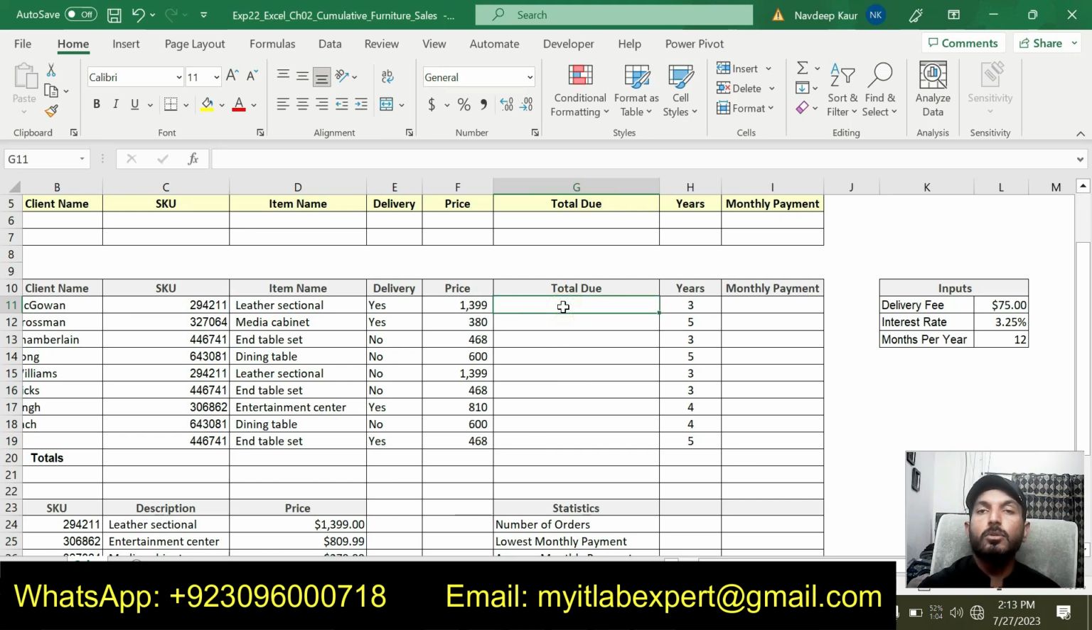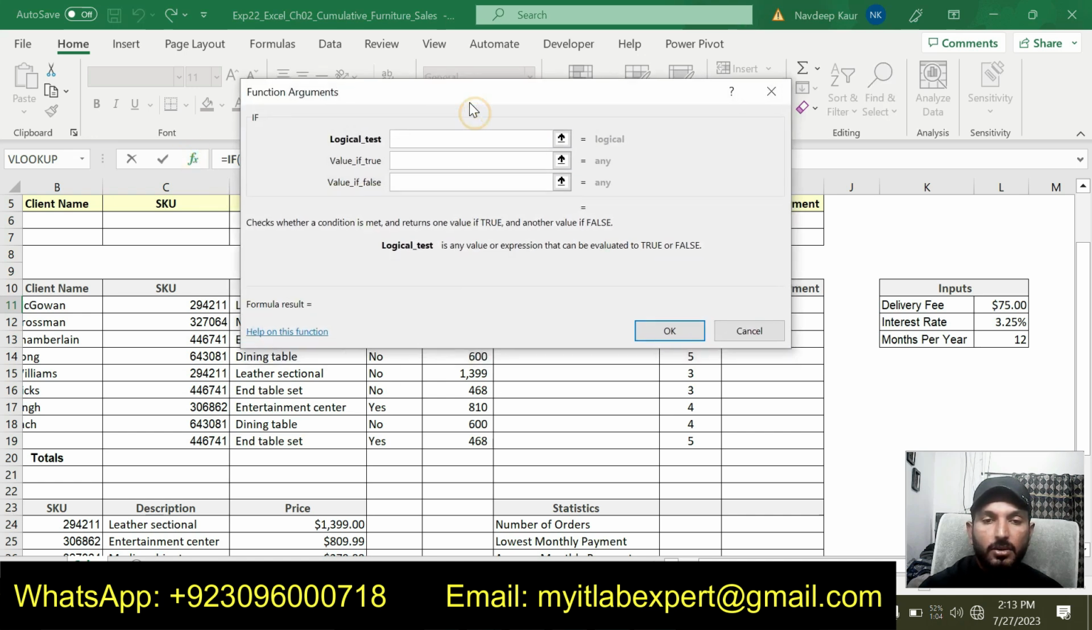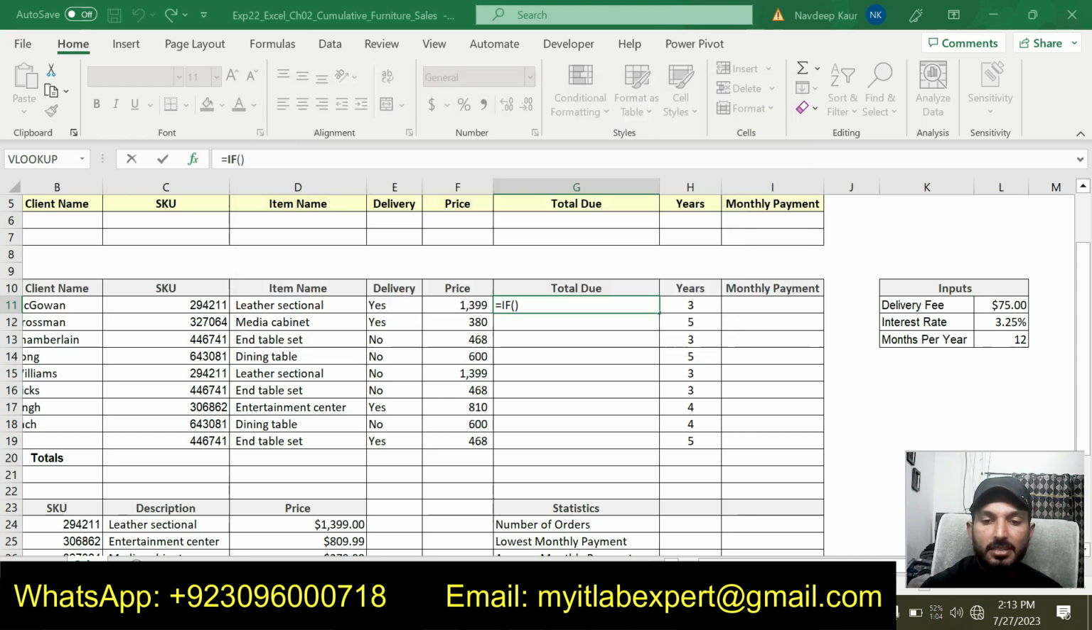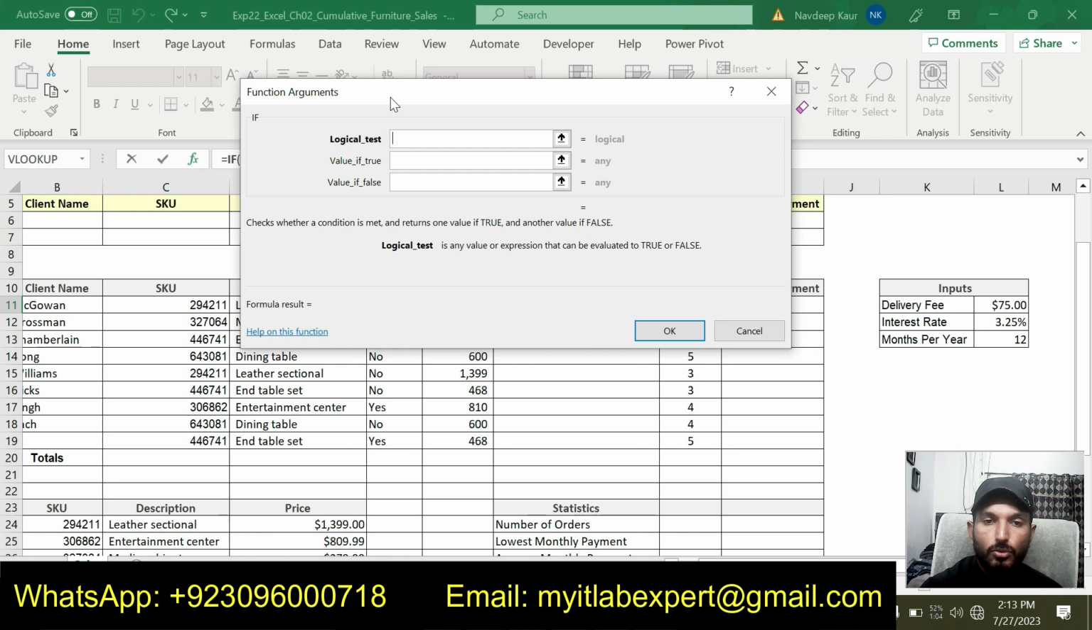So we are supposed to calculate the total due here. So we will simply type an equal sign and IF function, because we are supposed to use an IF function here, and click on this insert function symbol so that we can put the function arguments. So the logical test is if E is equal to yes.